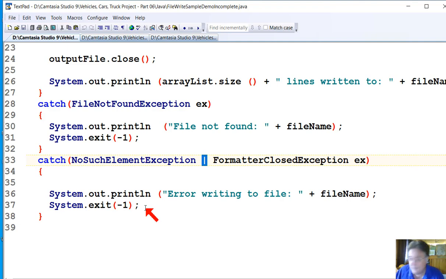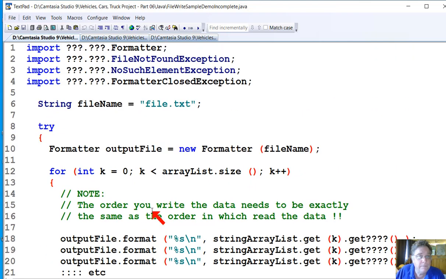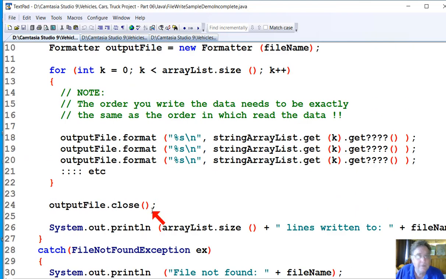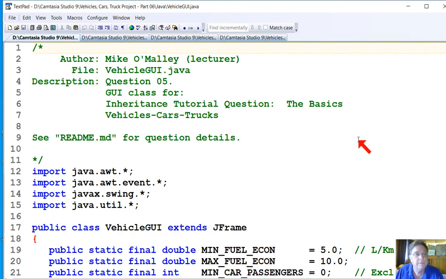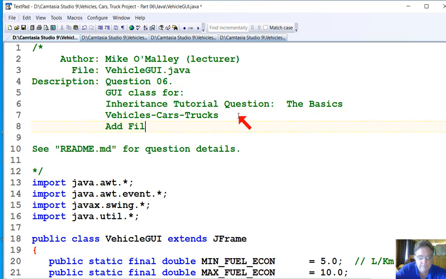Okay, so that's basically what it is for writing a file. So what we're going to do now is take our code, and we'll go into our GUI. So there's our GUI. We're changing it now to question 6, because we're answering part 6 and we're adding the file IO, and searching, and whatever else we get to. Converting arrays to array lists and so on, or vice versa.